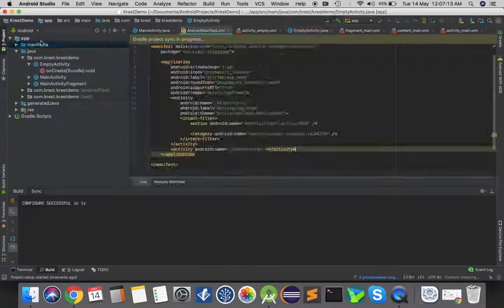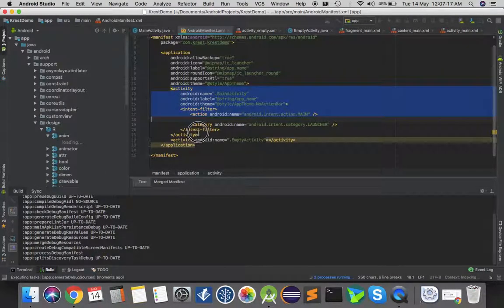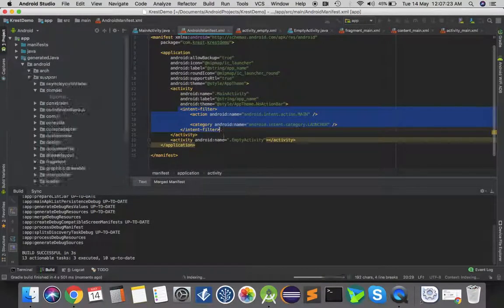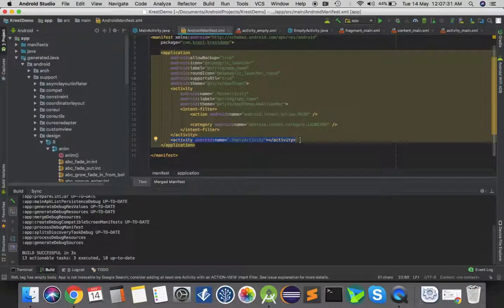If I go into the XML, here you see the first activity is my main activity, and it has a different option which says that it is the first activity. But the second activity, the empty activity, doesn't have any such option. So it means that it is not the first activity. It is just an empty activity which we are using in our application. So this is the general introduction of our application.